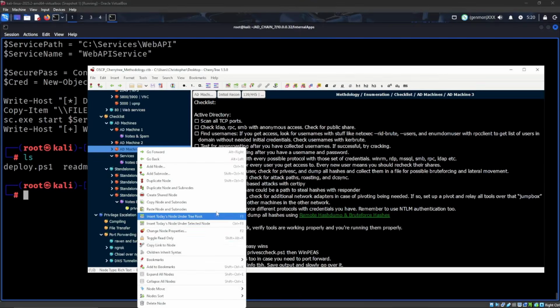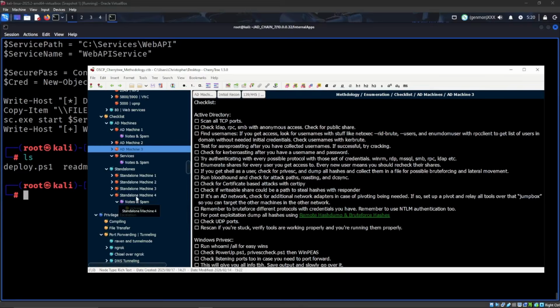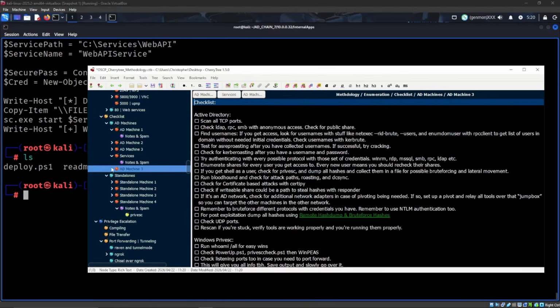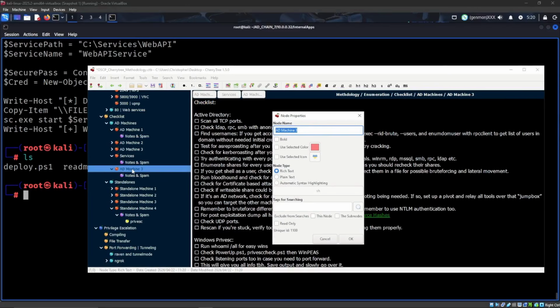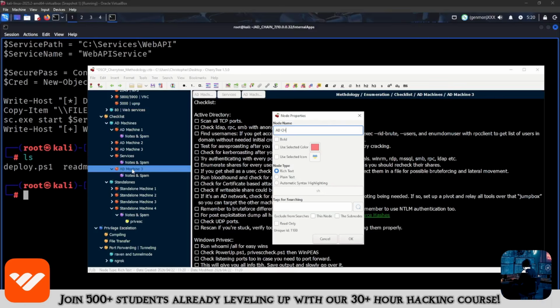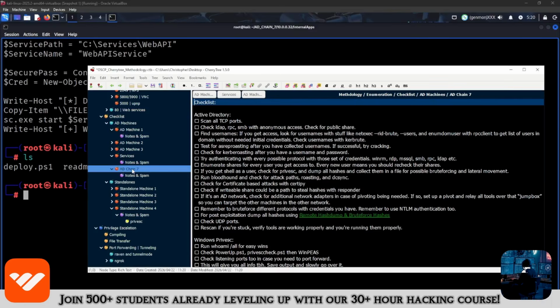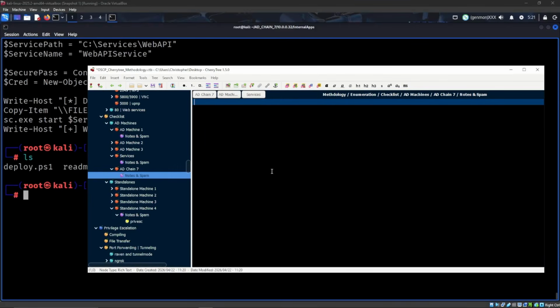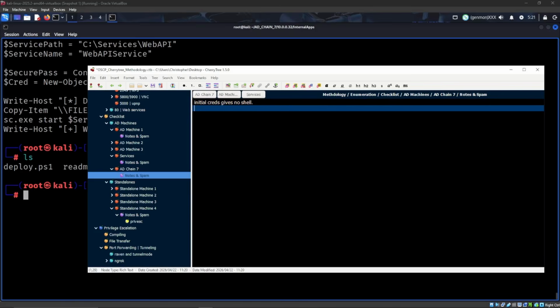You could take the AD machine like so, and then you could copy node to subnode, and then paste node and subnode like so. And then you could just call this one AD chain 7, something like that. And then you can just add here what you find, right? We might as well do that in really basic terms now. So initial creds, gives no shell, found SMB shares, going through.